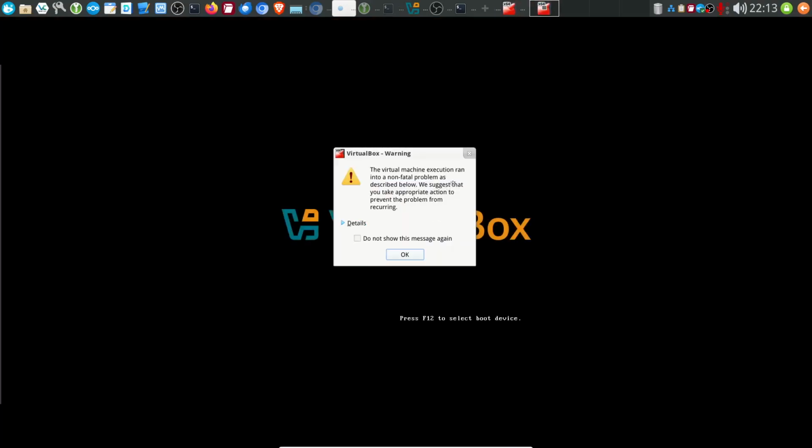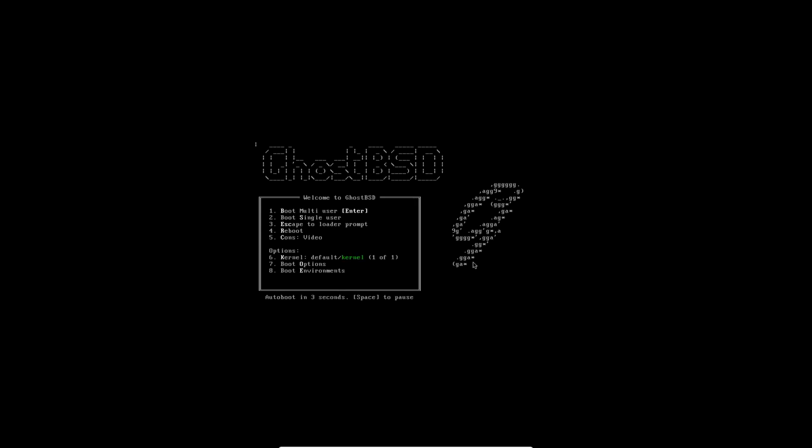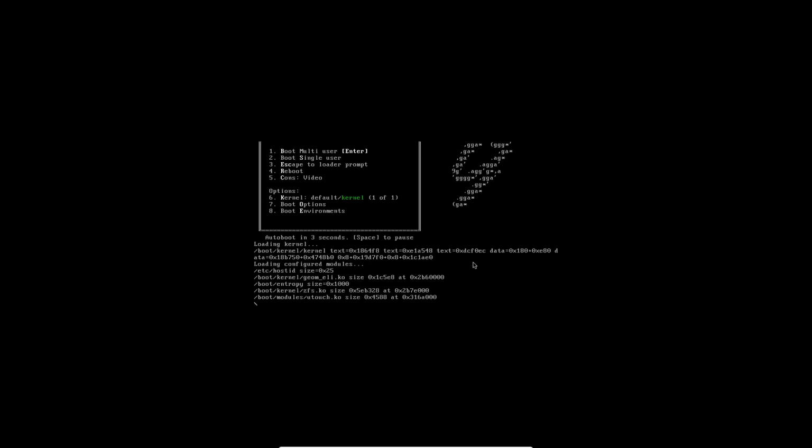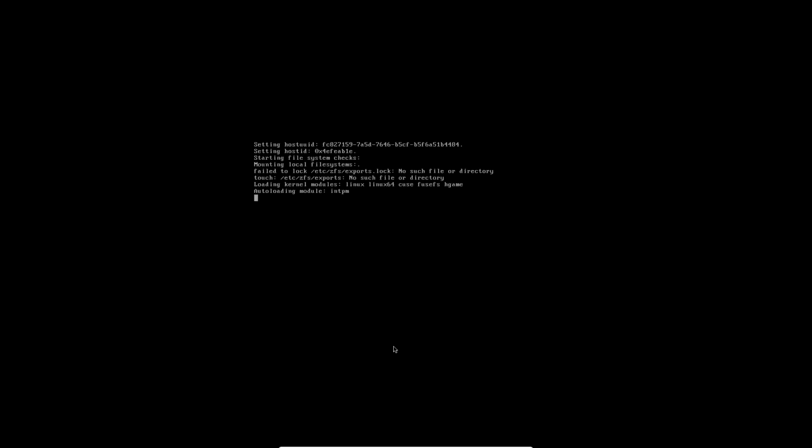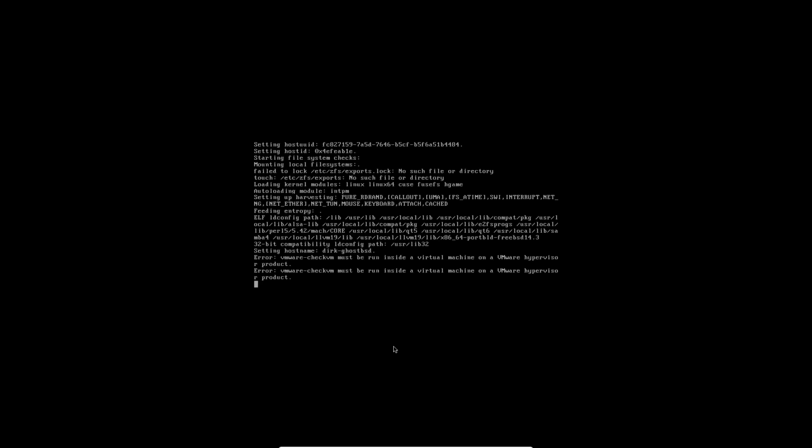The virtual machine execution ran into a problem. That could have been the graphic card, because I accelerated it or wanted to accelerate it. See what it does. I did not read the kernel there. But anyway, it's a BSD kernel, right? That's a little bit different, which is good.